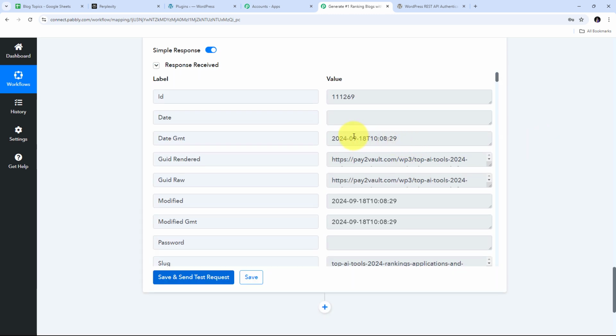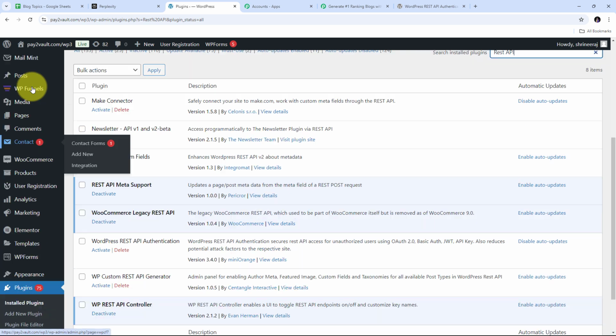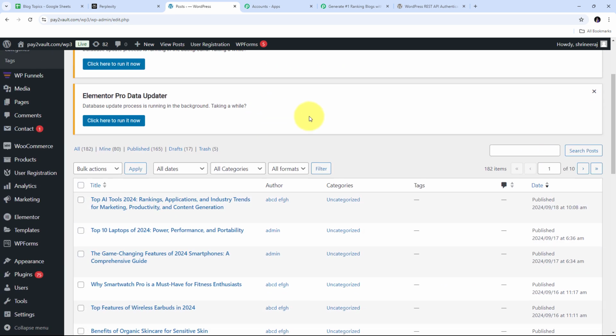And here we can see I have received this response. So this is a positive response, and this means that I have generated a new post with my blog on my WordPress site. To check whether I've created a new blog on my WordPress site or not, let me take you to WordPress. I will go to Posts, and here in Post, we can see I have just created this new post that has the title of Top API Tools 2024, Ranking Applications and Industry Trends for Marketing, Productivity and Content Generation. So this was the title that I've generated by using Perplexity AI.